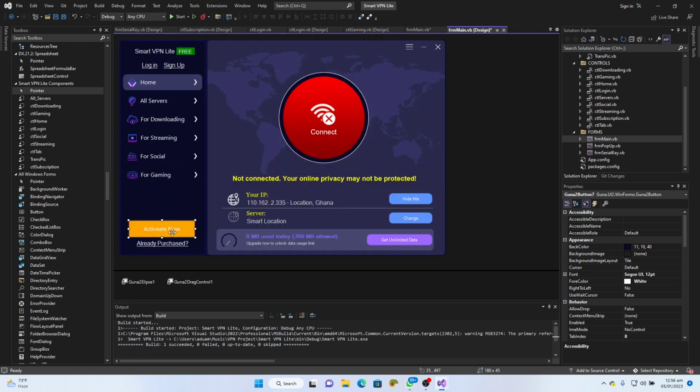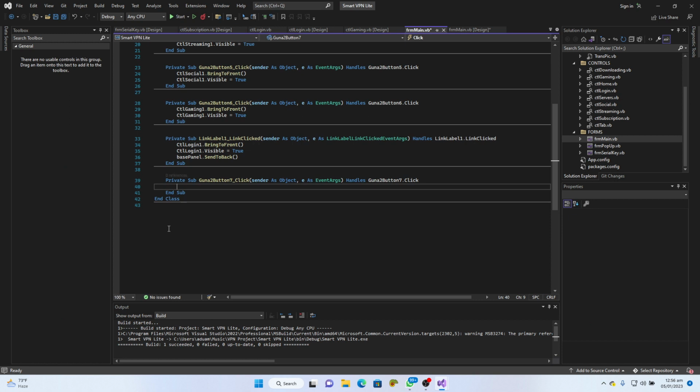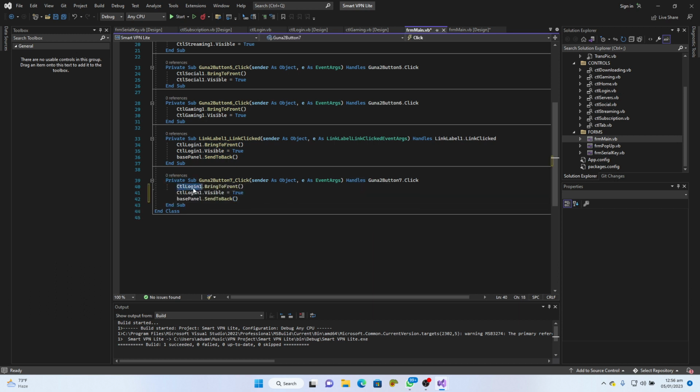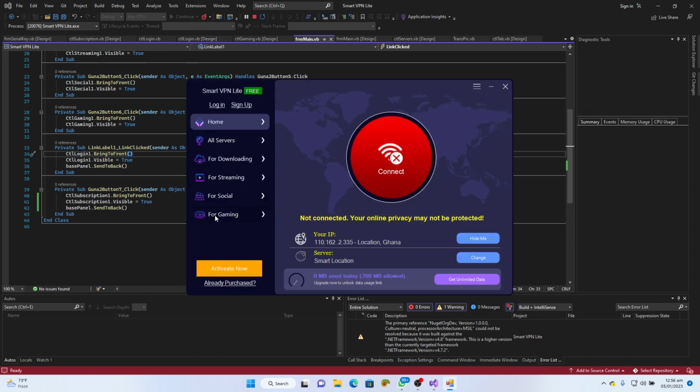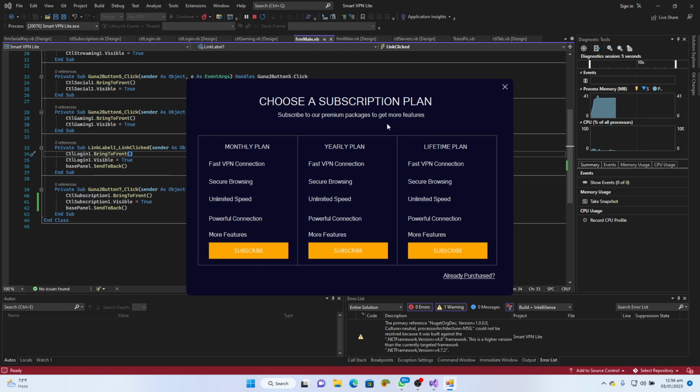Then double click on this activate now, and we're just going to copy all these, paste it here. Sorry, paste it here. This is going to be ctl subscription 1, just something like this, and that is actually gonna work for you. Perfect. So let's just do a quick run and let's see how it actually works. It's gonna work just fine. So there you go, really works fine.